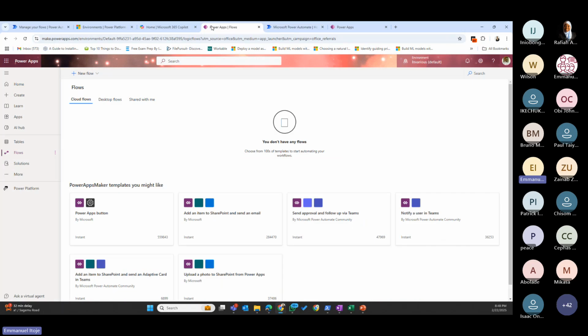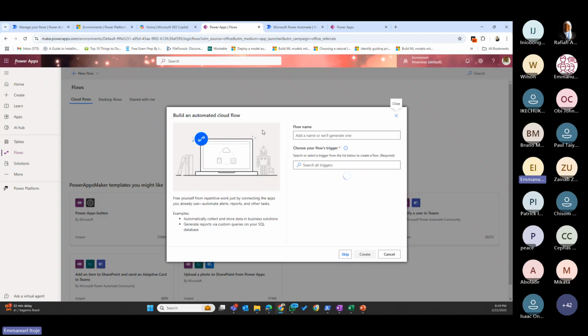So I'm going to go back to Power Apps here, right? Inside Power Apps, you can see the flow here. I'm going to select the flow like I did, then select a new flow here. What I need is automated cloud flow here. What are the differences between the automated cloud flow, instant flow, and scheduled flow? Does anyone know the difference between all those flows? You can drop it in the chat.